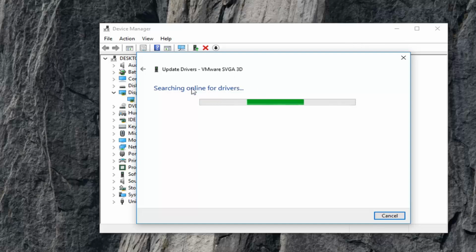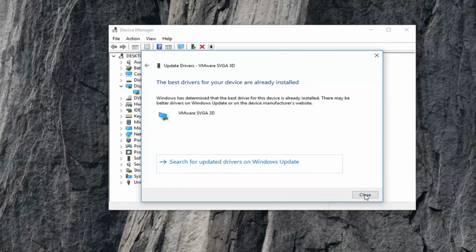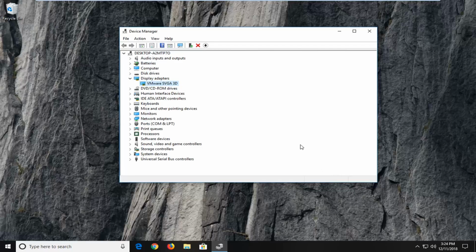Again, it'll be specific more than likely for your computer, so just give it a moment to run here. It should say the best drivers for your device are already installed as one possibility. So again, maybe you will find an update, maybe not. Click on close on the wizard and just restart your computer.